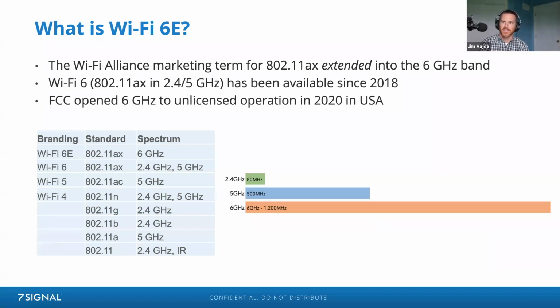So what is Wi-Fi 6E? Just a quick refresh. Wi-Fi 6E takes the 802.11ax protocol that is branded as Wi-Fi 6, takes the exact same protocol and extends it into the 6 gigahertz band. So Wi-Fi 6 is 802.11ax in 2.4 and 5 gigahertz. Wi-Fi 6E is 802.11ax in 6 gigahertz.